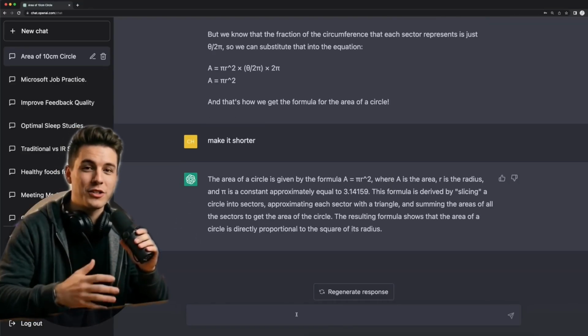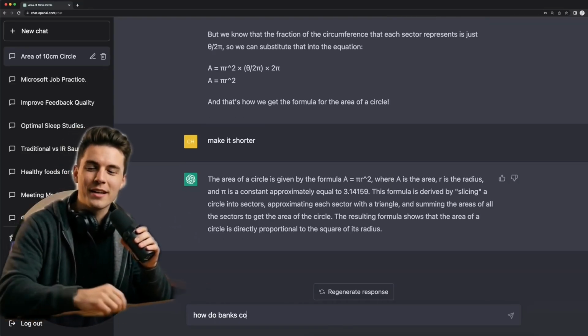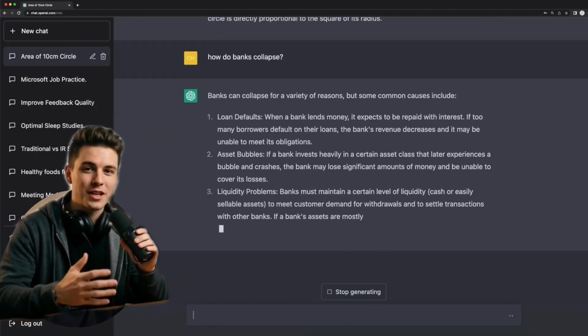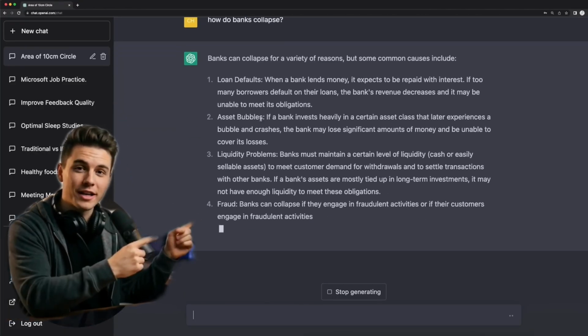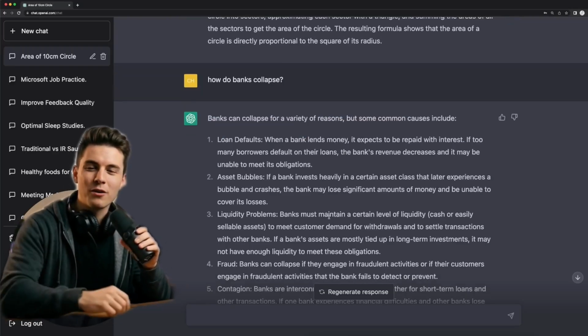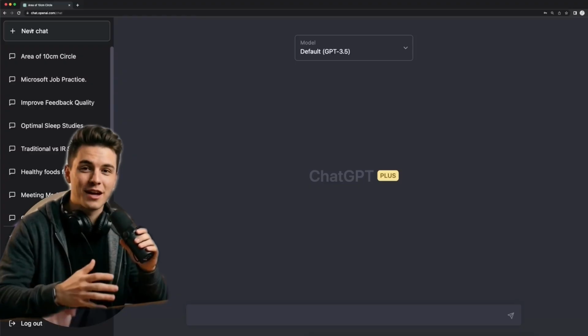We can even ask a question like this, how to bake a cake. And if you don't know how banks smash or collapse, it's going to tell you all the different ways in which they can. Of course, this is the reason why SVB and other banks have just crashed. But of course, it's not going to know those current events since that was very recent.